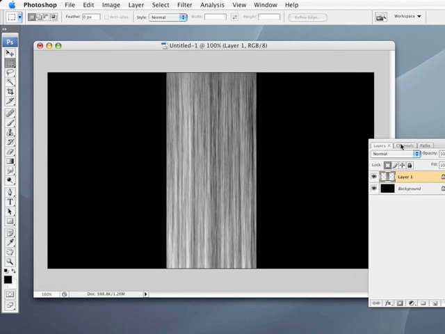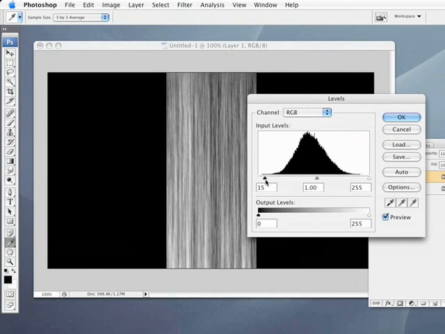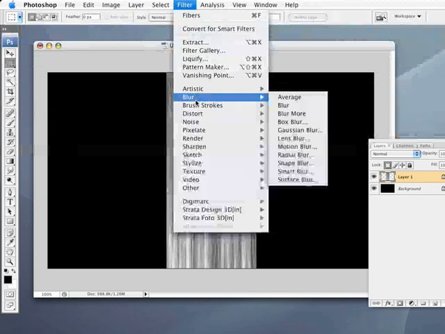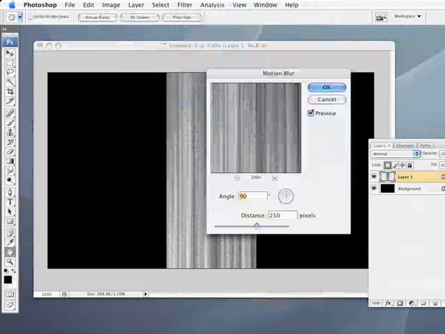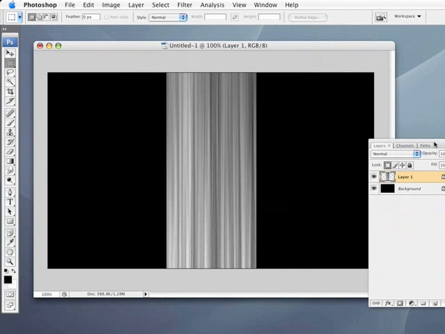Now, I'm going to increase the contrast of this a little bit. I'm going to bring up my levels by pressing Command or Control L. And let's push these sliders in just to increase that contrast just a little bit. Now, of course, that transparency is still locked, so I'm going to go under the filter menu and choose Blur, Motion Blur. And we're going to do a 90-degree straight up and down blur at about 250 pixels. That looks pretty good. Everything's good, okay?